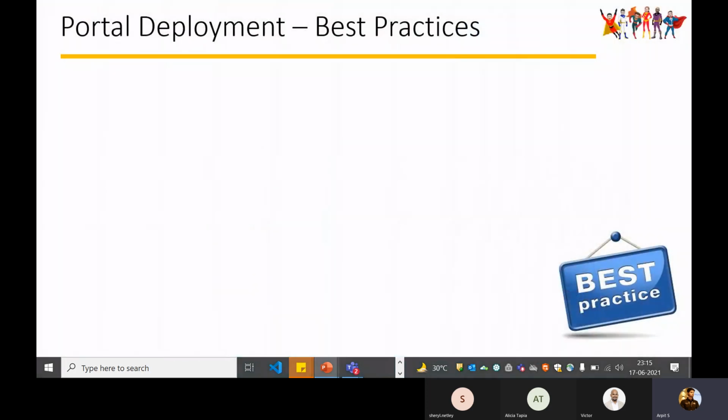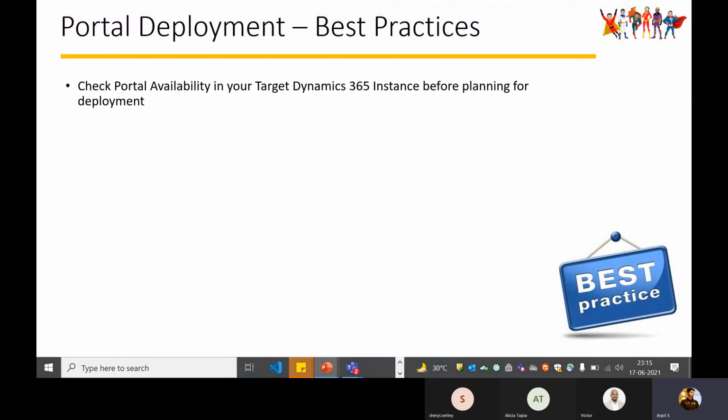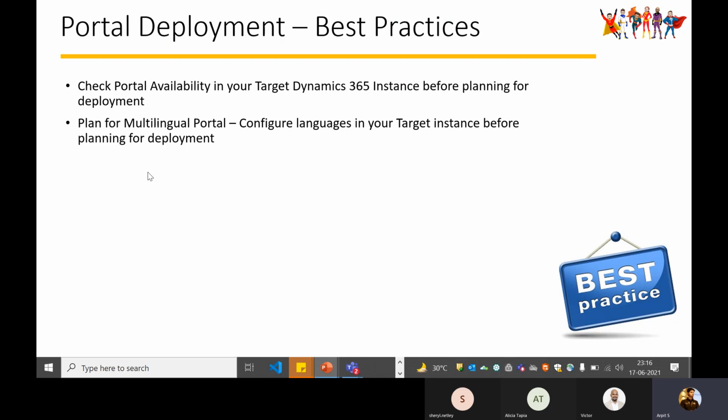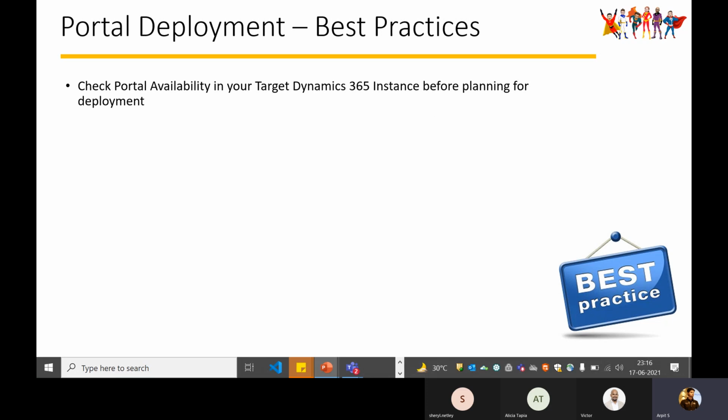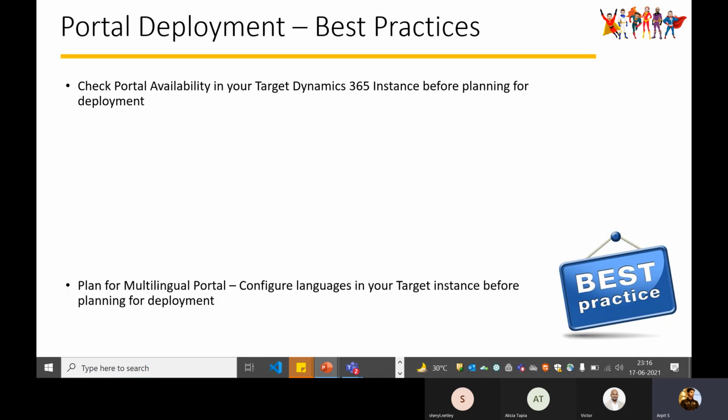All right. So from my experience, there are a few best practices that you need to follow related to portal deployment. The first is the portal availability in your target Dynamics 365 instance. If you are planning to deploy your portal, just make sure the same portal is available on your target instance as well. For example, if you have installed the customer portal in your development instance, then before you move or deploy the changes to the UAT instance, the UAT instance should also have the same portal available.